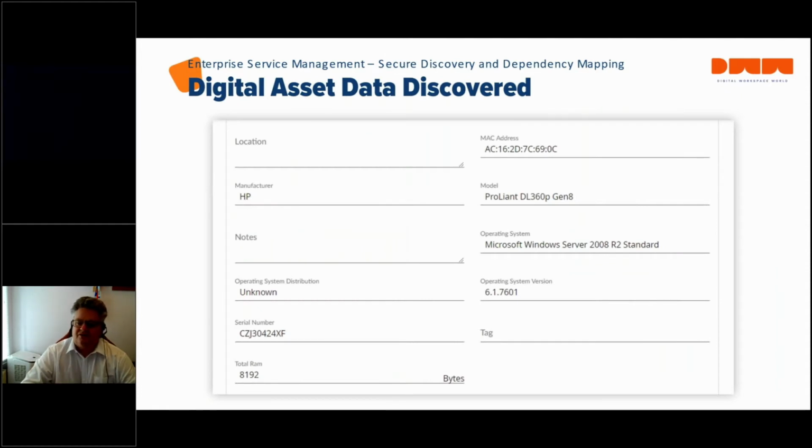This is the sort of information we can typically gather. So this is just a simple Windows server. We can get the make, the model, the MAC address, the operating system, etc. The basic information you'd expect to find out about an asset to put into a CMDB.